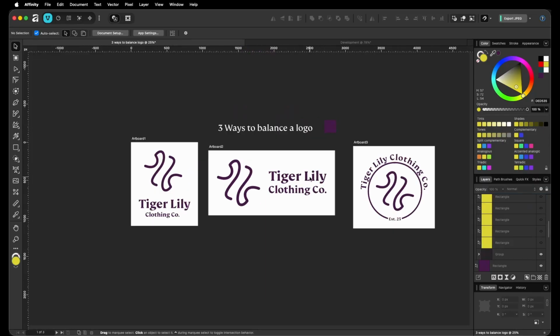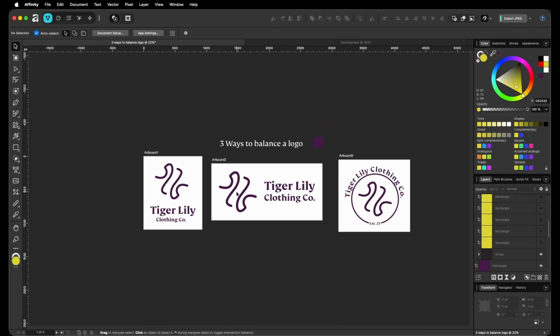This is an option too. And now we have 3 balanced lockups ready to go.